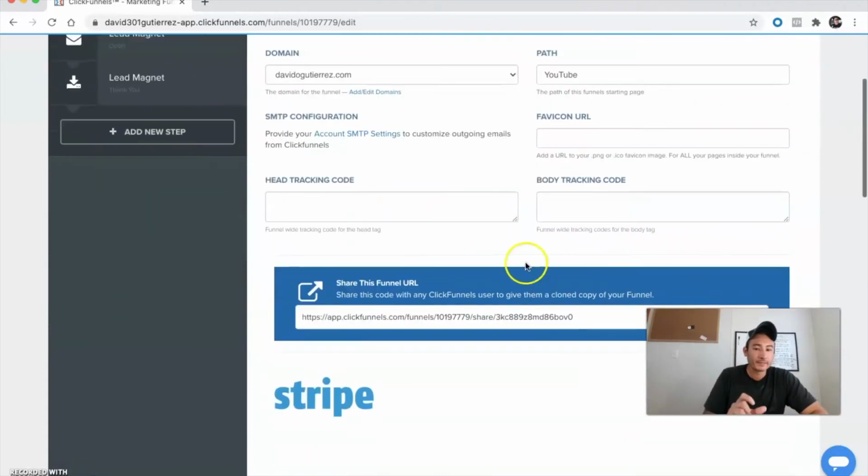Now if you come down, there's going to be a couple more boxes. You kind of see the heading tracking code, body tracking code. This is more for if you have a Facebook pixel. This is where you're going to put in your information or your code, so Facebook could actually track who comes into your page, who opts in, who doesn't, who purchases, and so forth.